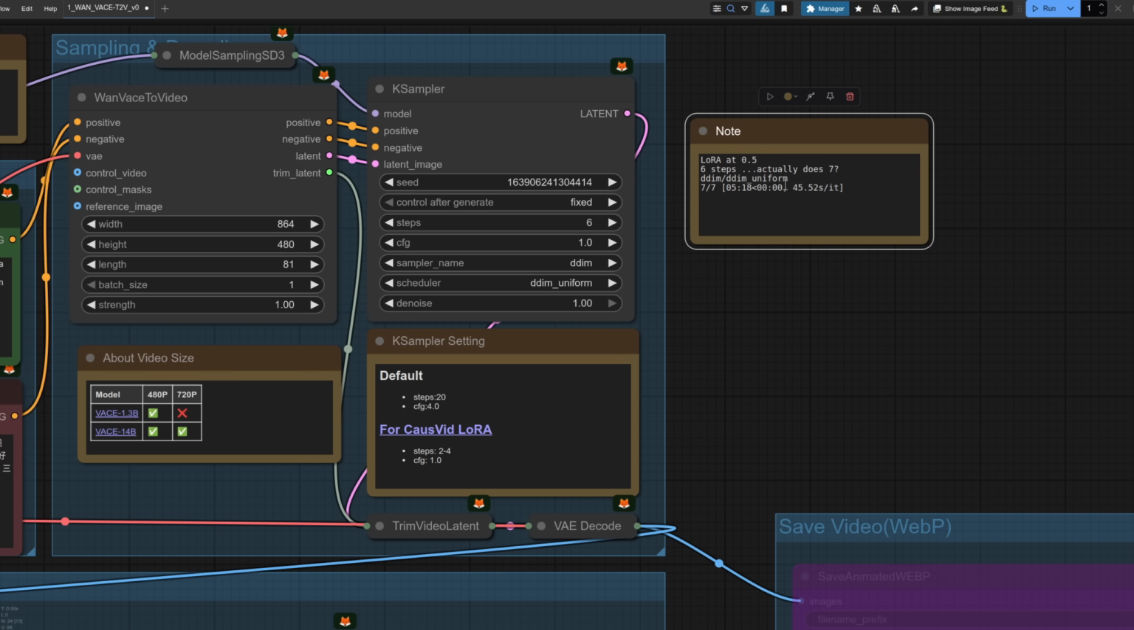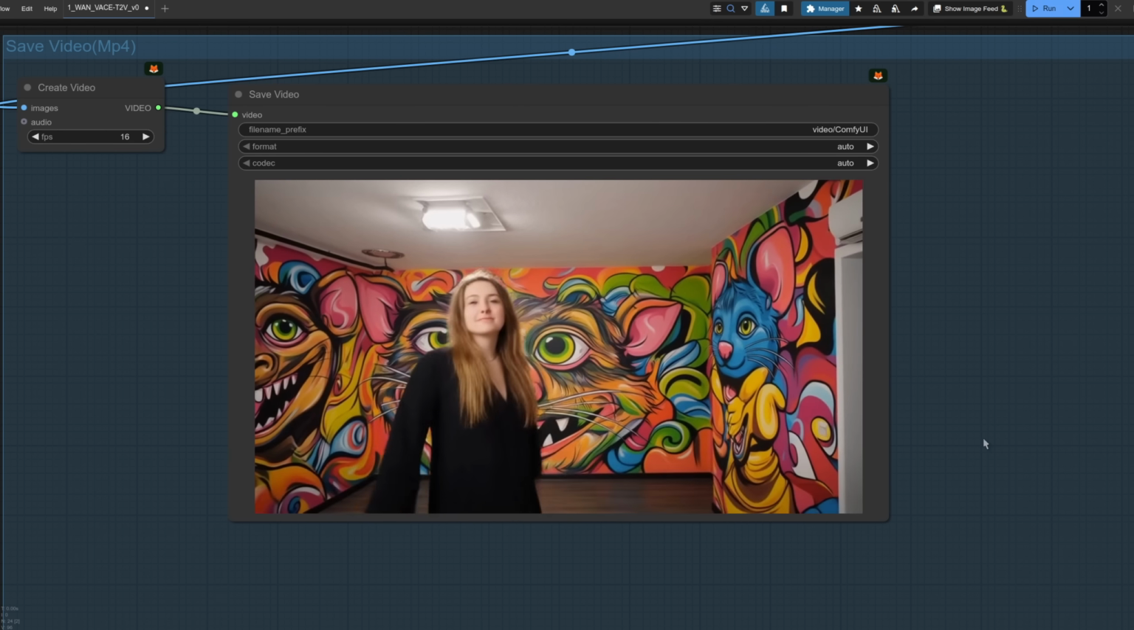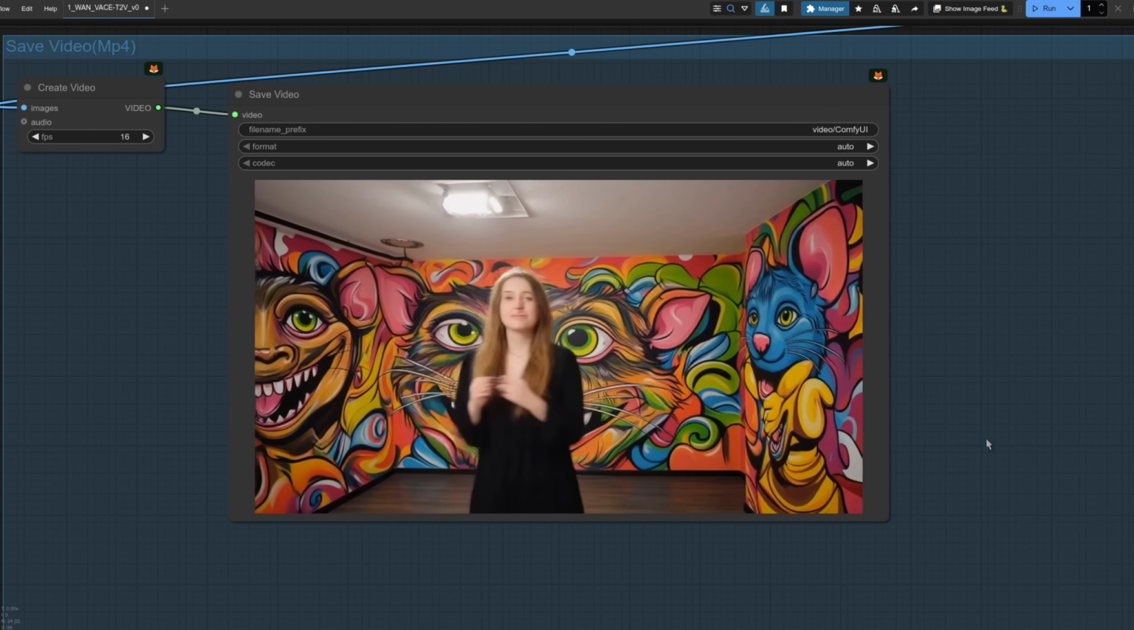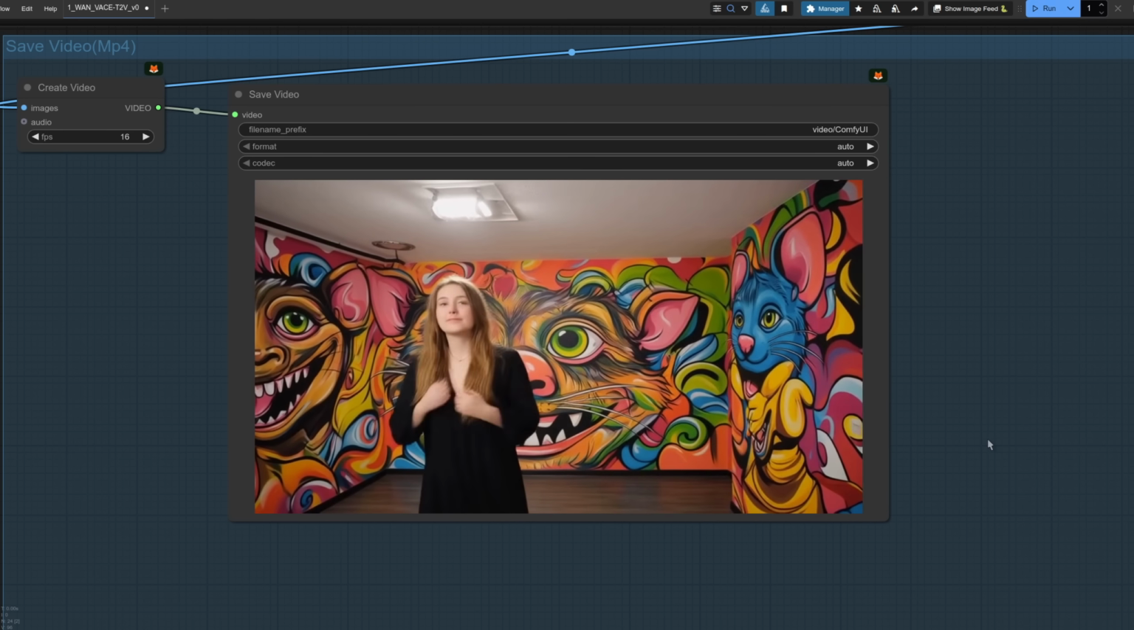This one takes 5 minutes, but now when we look at the first frame of the video, yeah, it hasn't got any of those little blocks. So if we play this, it hasn't got any of the flickering either. So it takes a little bit longer because you've got 6 steps, but you don't get those funny issues at the beginning.